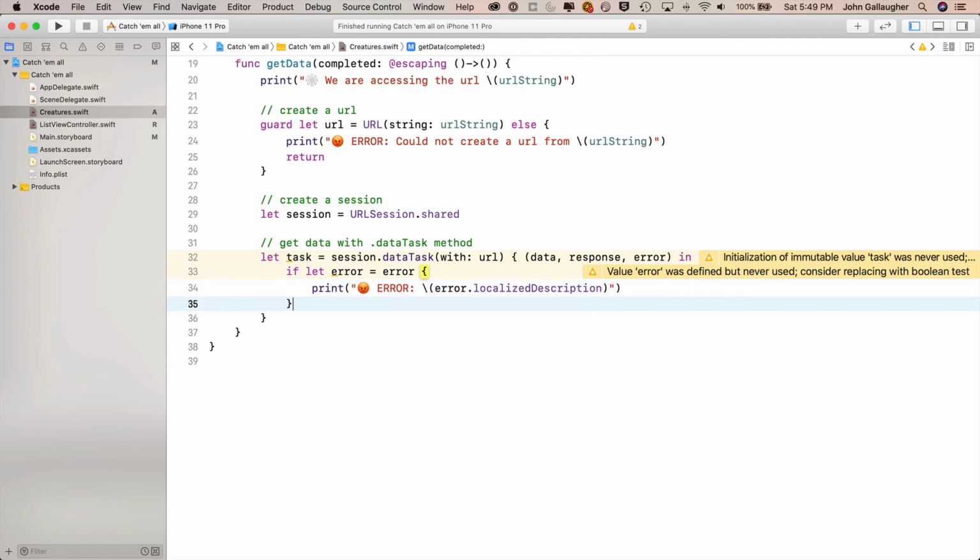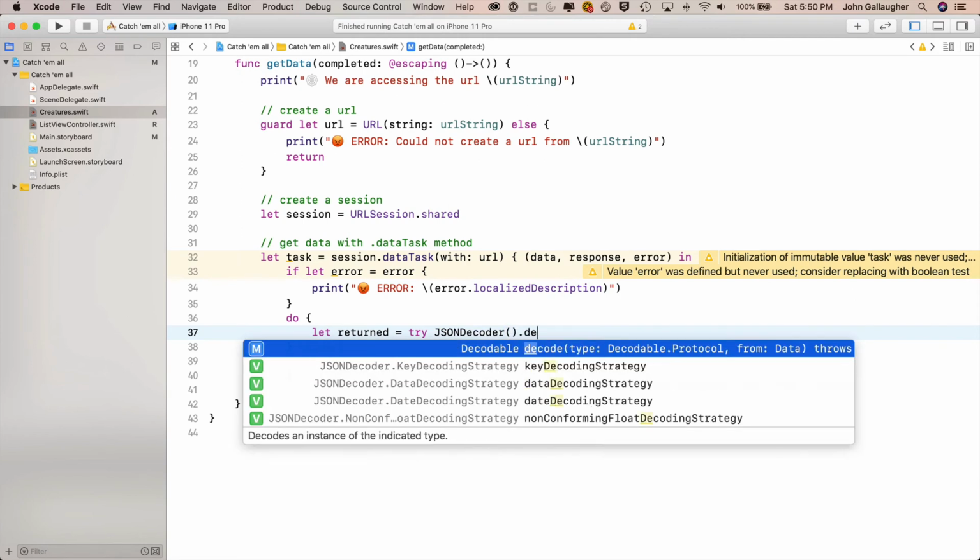Then the actual decoding that we're going to do could potentially throw an error. So we need to put that in between do, try, catch. So we'll say do, open and close curlies, catch, open and close curlies. And inside the do clause, we'll say let returned equals try, JSON decoder, open and close parens, dot decode. You have just this one option here that accepts the type that you want to decode and the data that you want to decode it from. It throws, so press return to accept this.